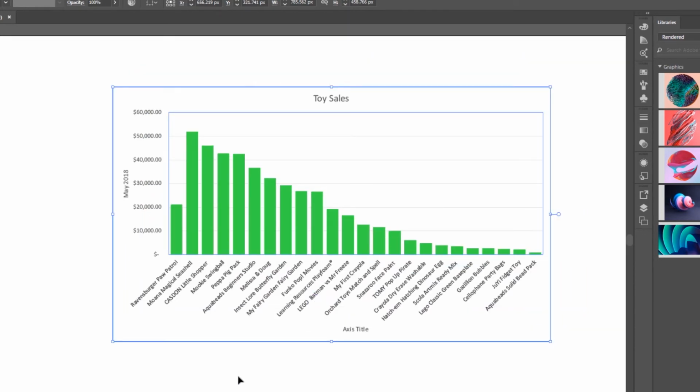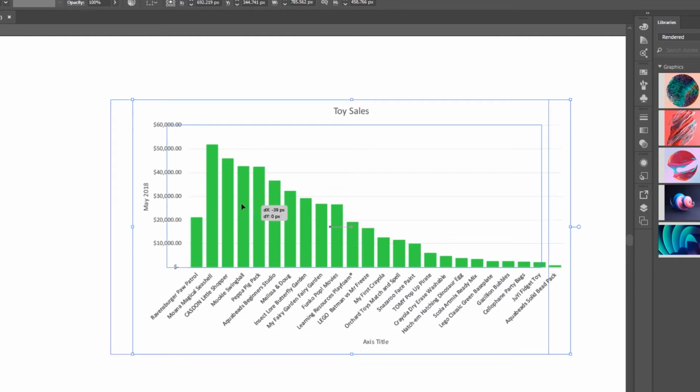If you're not, just ignore the rest of this video and skip on to the next one. But if you are an Illustrator user, you can select on these bits and you can see they're all grouped together.